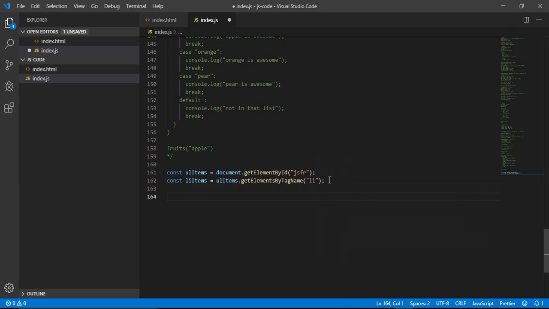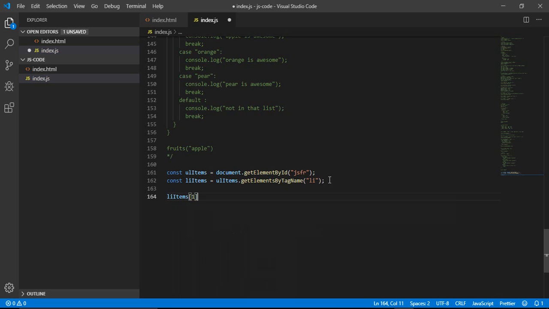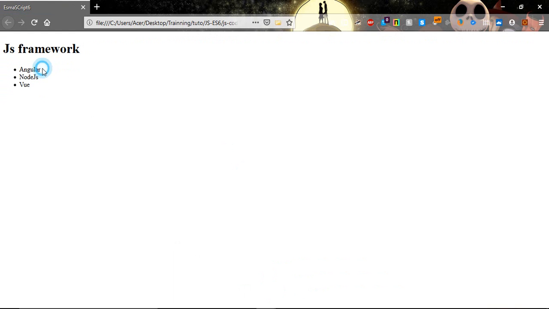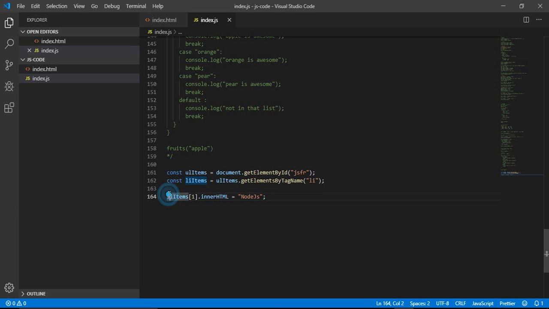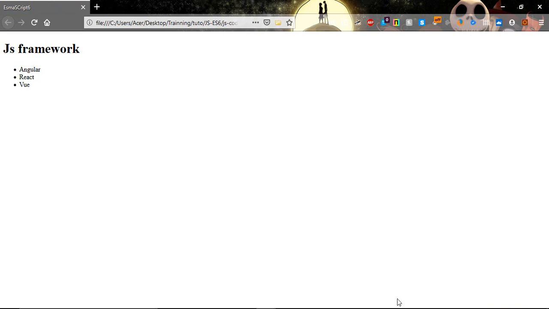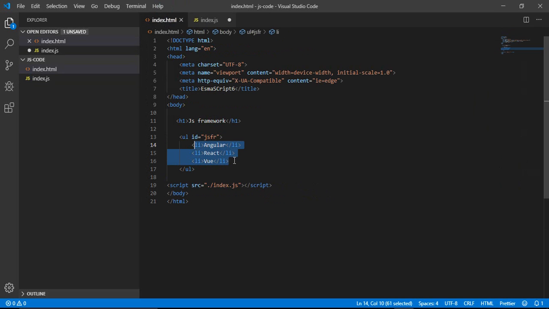So now if I know the position, and I know it here, items, here I believe it's 1, .innerHTML equal, for example, I will change it to Node.js. So save this. Now let's refresh our page to see. So refresh, and here it is, JS framework, we have Angular, Node.js and Vue.js. If we didn't type this, we would have React instead of Node.js. Here it is, but since we changed it, we see Node.js.